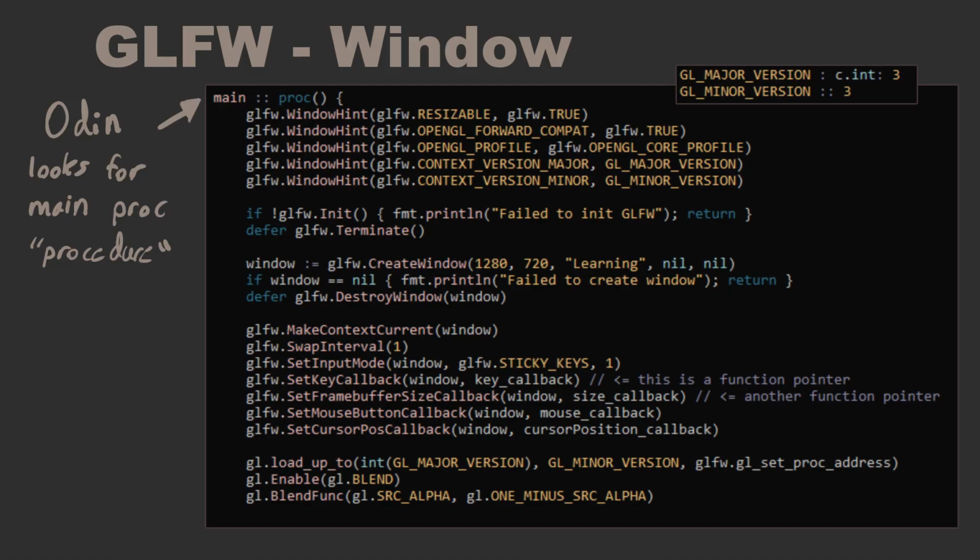Okay, so we're going to be using GLFW as a window manager for OpenGL. Just some basic initialization and window callbacks. I commented callbacks as function pointers because they point to functions in the Windows API that handles stuff like your mouse and keyboard.